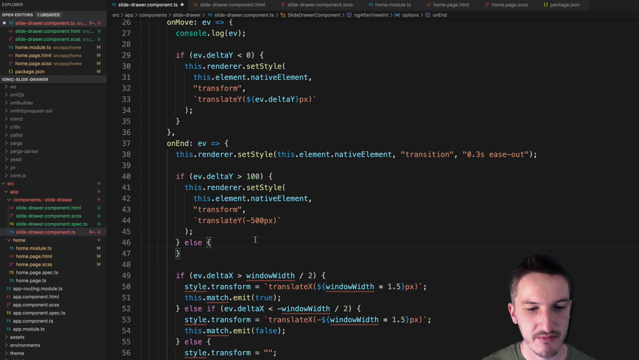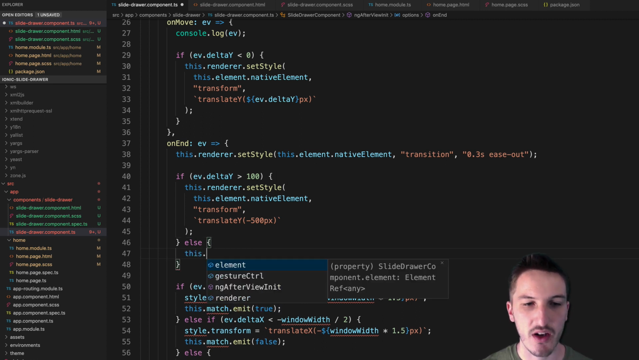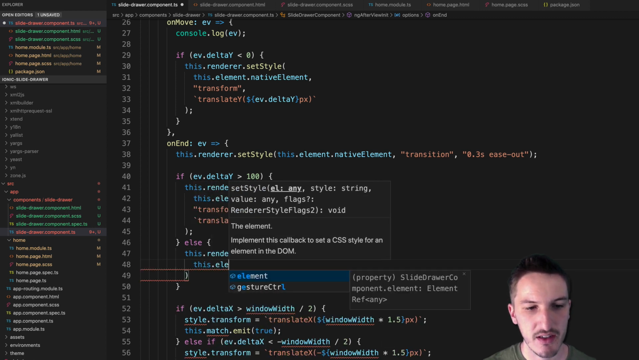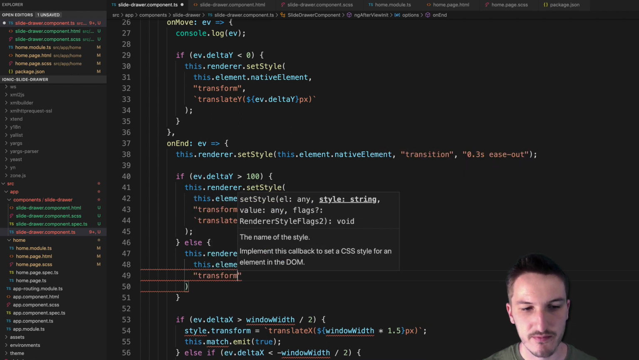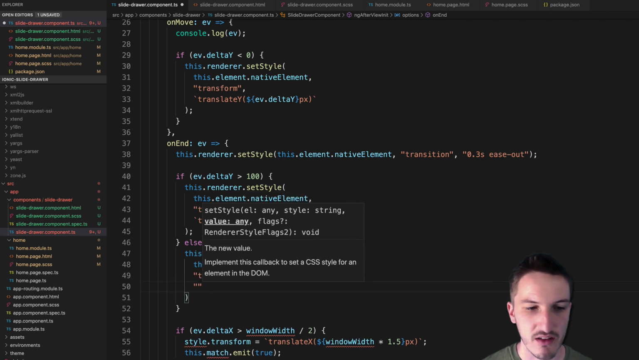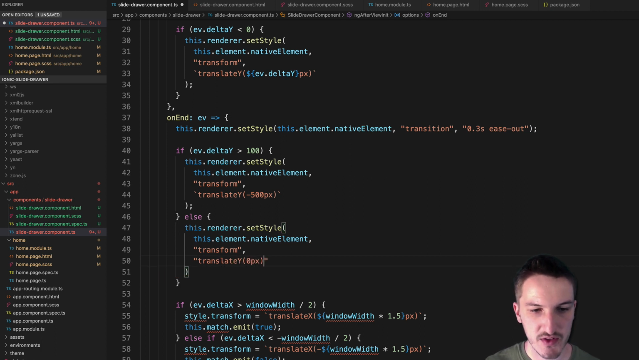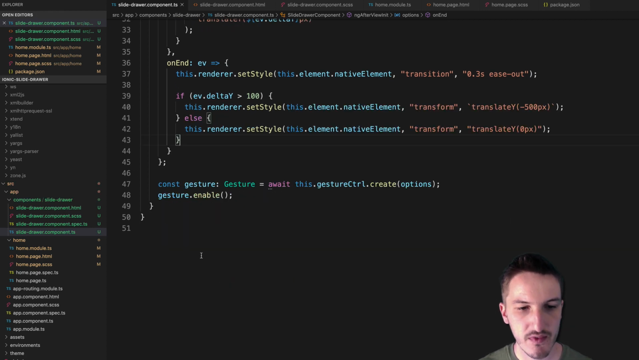And then otherwise, we want to snap it to the bottom position, which would be a translate y of 0. So we'll say this.renderer.setStyle, this.element.nativeElement, transform. It's going to be none. We should be able to just set that to a blank value instead of setting it to 0. Actually, let's set it to a value, since I'm not sure if that actually affects the transition animation. So we'll set that to 0 pixels. And we'll get rid of all of this Tinder code now.